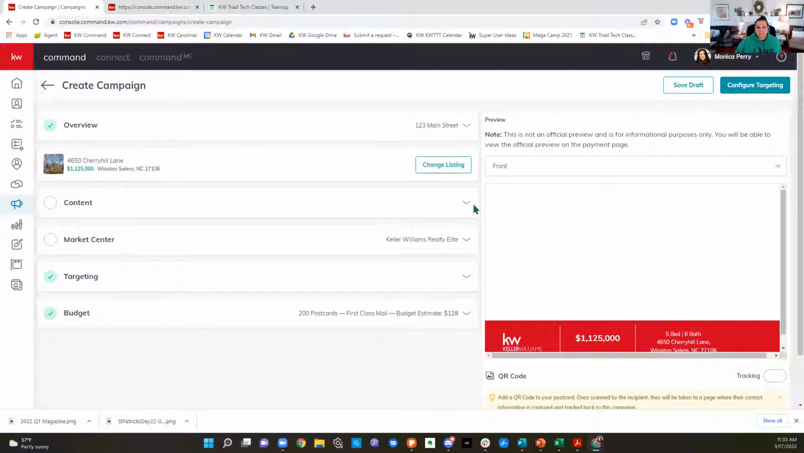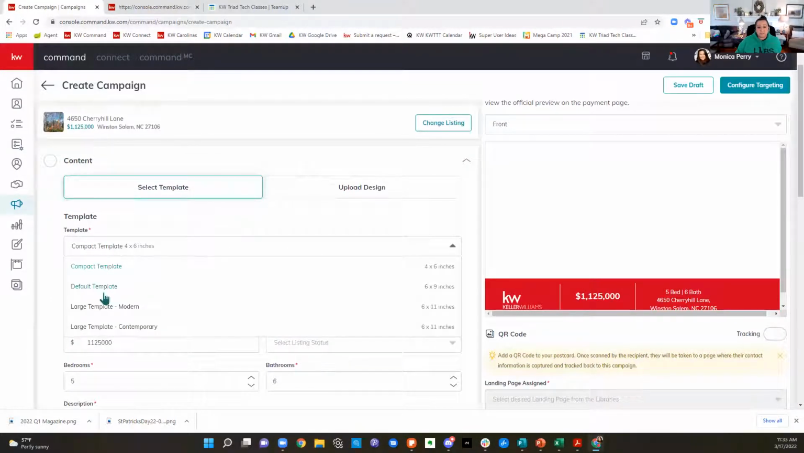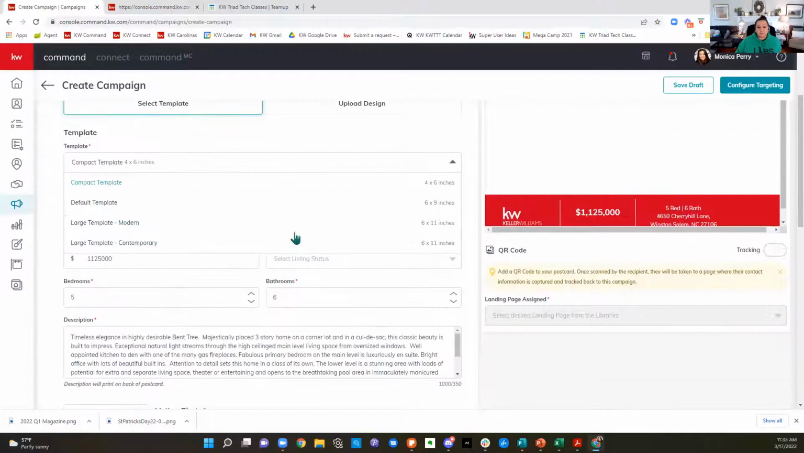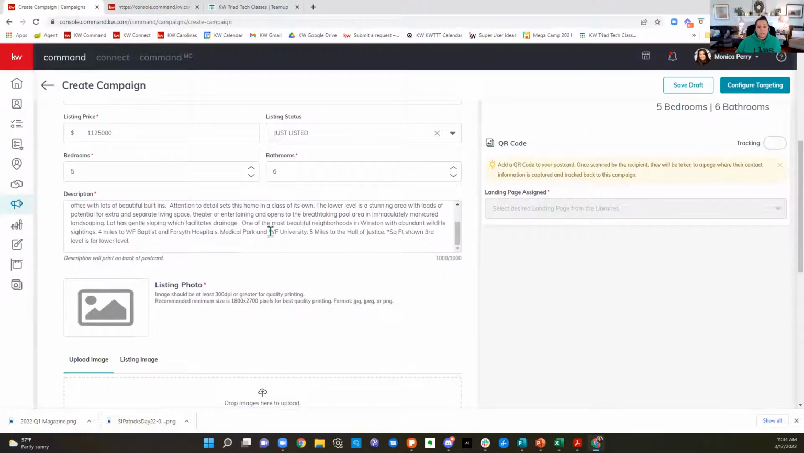I picked it. Okay. Now I'm going to click on content. I'm looking for green check marks all the way down. You're going to see that trend with the ones that cost money. Check marks. Content. I can select my template. 4x6. Default, large modern, large contemporary. It shows you the sizes over here. Maybe I want to do a 6x9. It's got my listing address here. It's got my listing price, my listing status, just listed, coming soon, whichever one it is. It's got my number of bedrooms, my number of bathrooms. It's got my listing description right there.